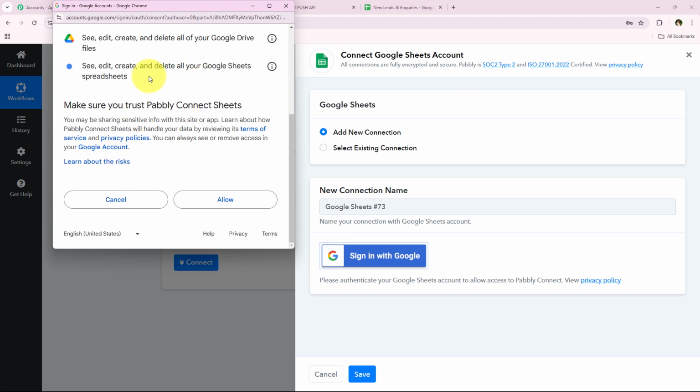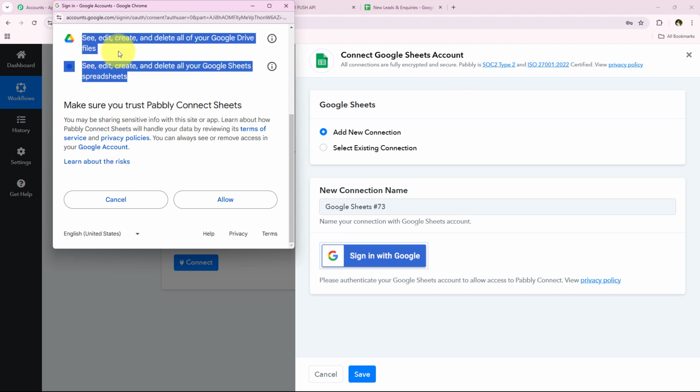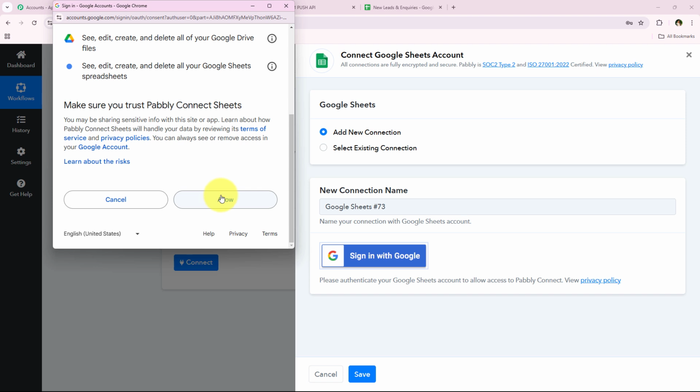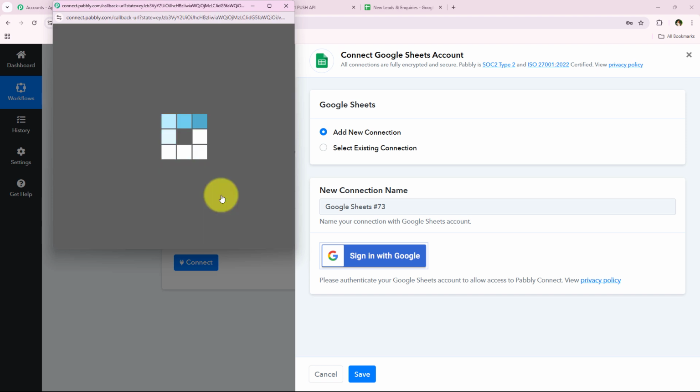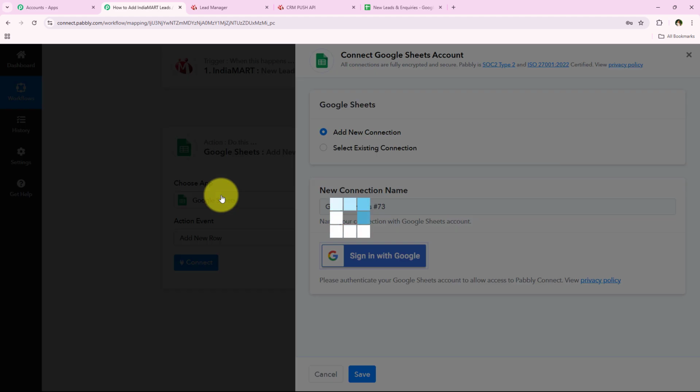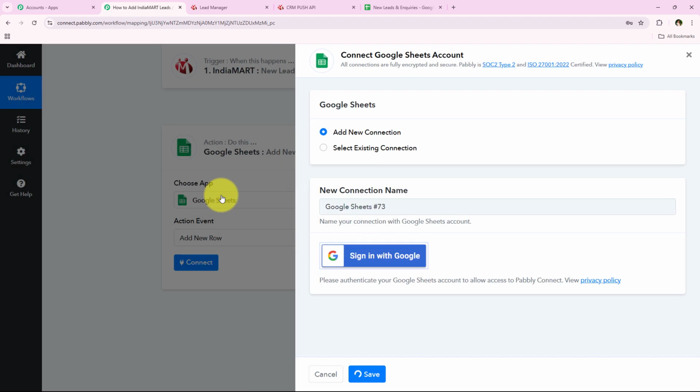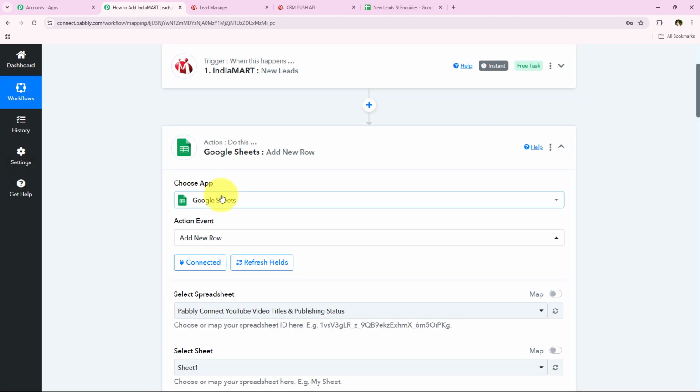And after selecting my Gmail account, Pabbly is asking me for some permissions. So I'm going to click on allow and give Pabbly all the permissions it is asking for, because my data is secure with Pabbly. You can also click on allow, Pabbly is safe. And as soon as you click on allow right over here, yes, you can see authorization successful. With this, we have successfully created a connection between our Google Sheets and our Pabbly Connect workflow.